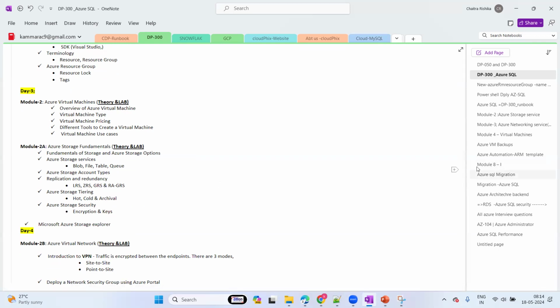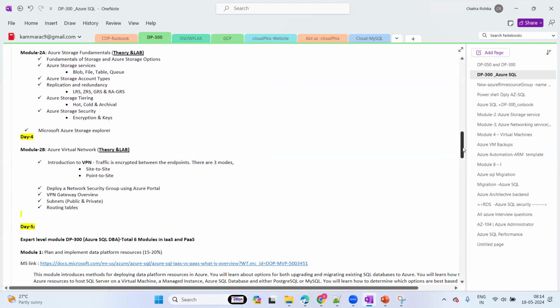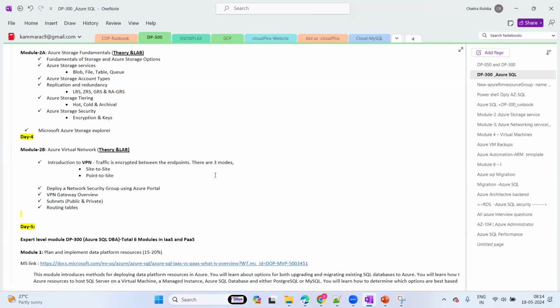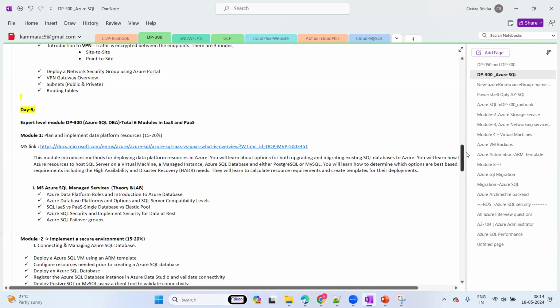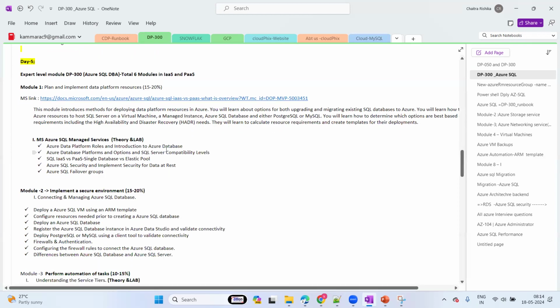In day 4, or module 4, we are going to do the networking part as well. Just as AWS and GCP have the VPC concept, here we have the VNet concept. And in day 5 we'll have 6 modules completely on Azure SQL Database administration, covering DP 300 related material: Azure data platforms introduction and Azure database platforms optimization and compatibility.